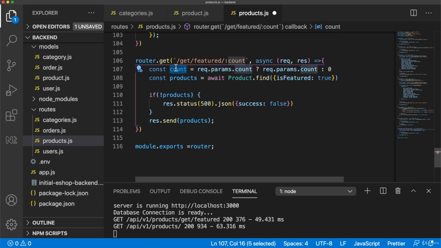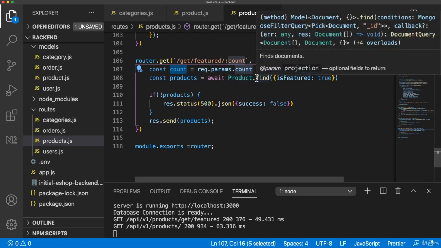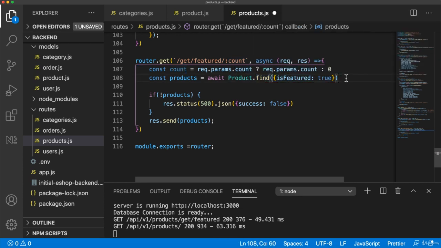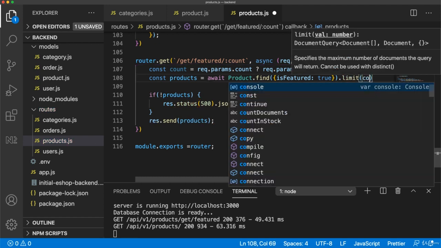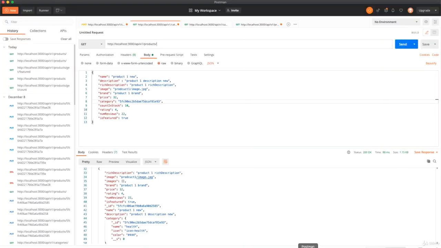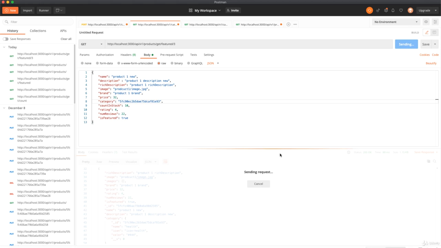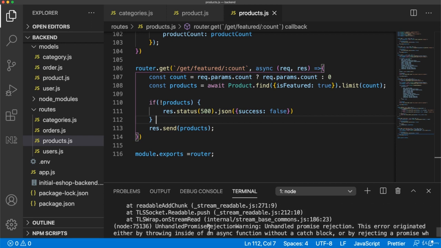So how will we use this count? It's very simple. After I find what I want, only the featured products, I say limit count. So let's try that with Postman. We say get featured and then the count which I want, for example 3. Then I will send the request. We will notice that it's hanging, so there is an error. Let's check what the error is.